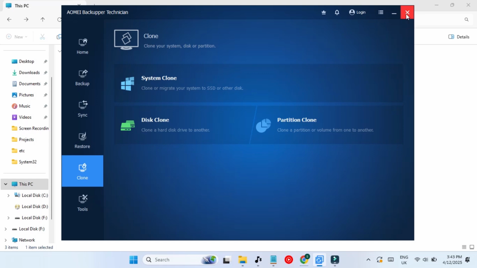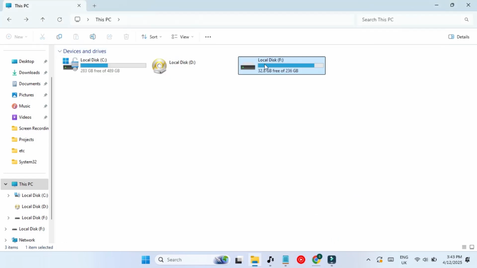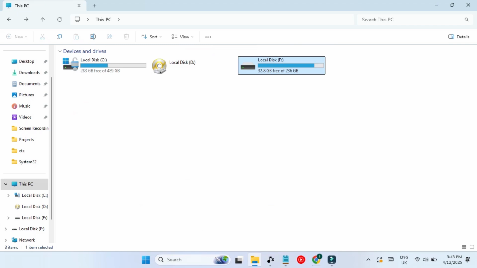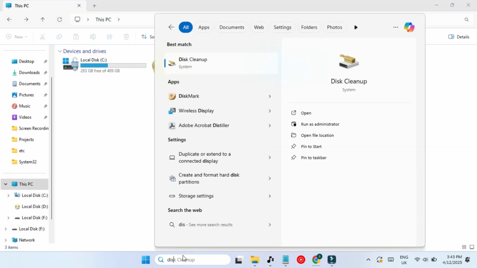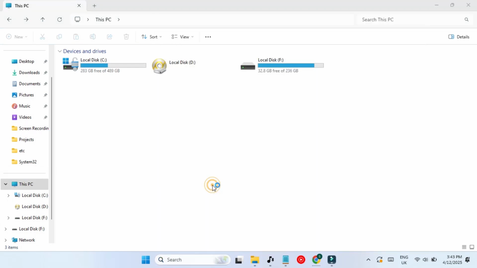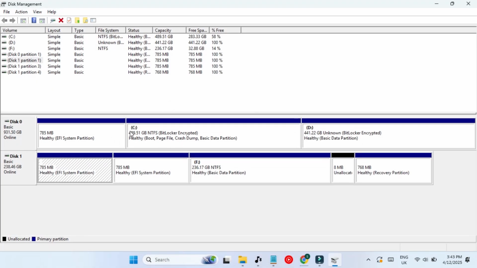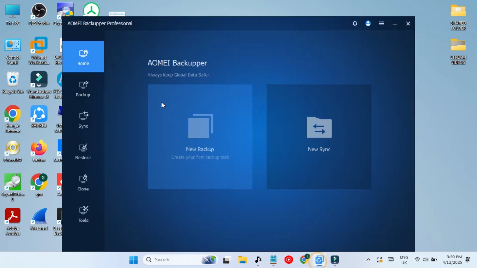But before we go to the tools, let's go to disk management. So you can see that we have all the files here, but I'm going to show you in disk management as well. So let's go to search and look for disk management. So create and format partition. And if you compare here, we have two drives. The first one is the main drive, which I am using in this PC, and the other one is the one we used for clone. So this is the disk one, which we used for the clone. And you can see that we have all the same partitions.